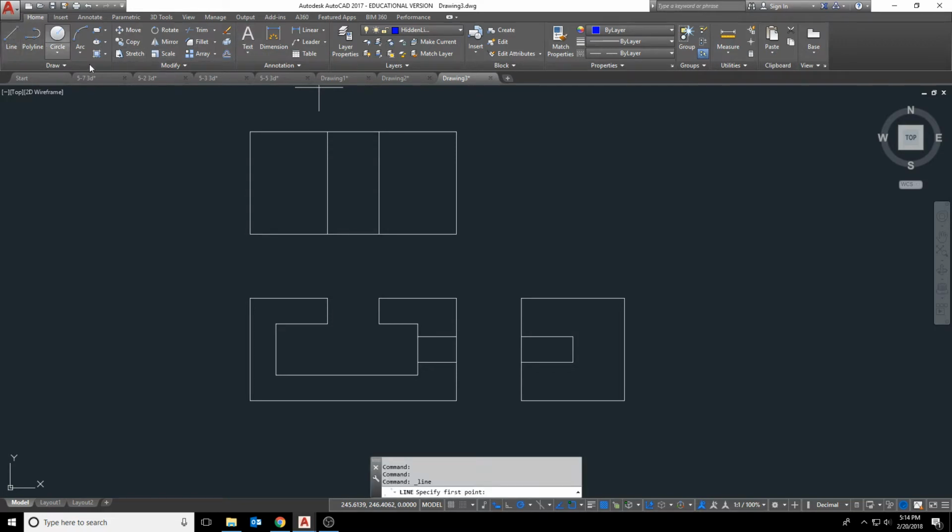So now I'm going to go to the line command and I'm going to track up from this point to my top view and draw in a blue line there. And then I can track from this point up and get that blue line. This hidden line represents this edge. This hidden line represents this edge.